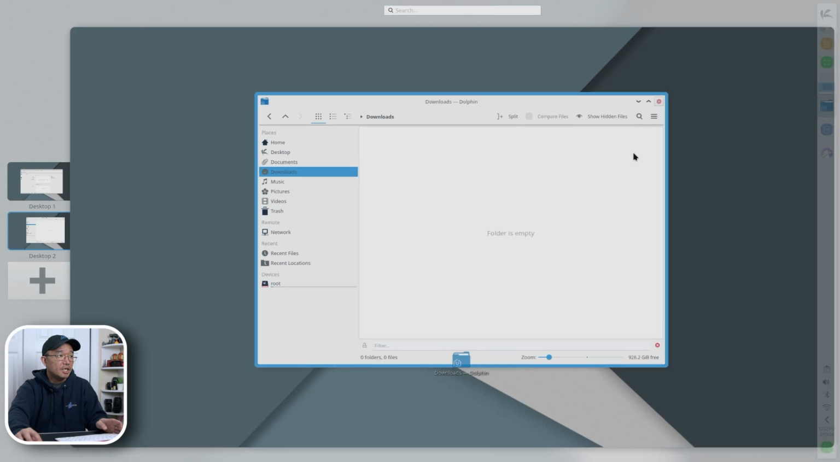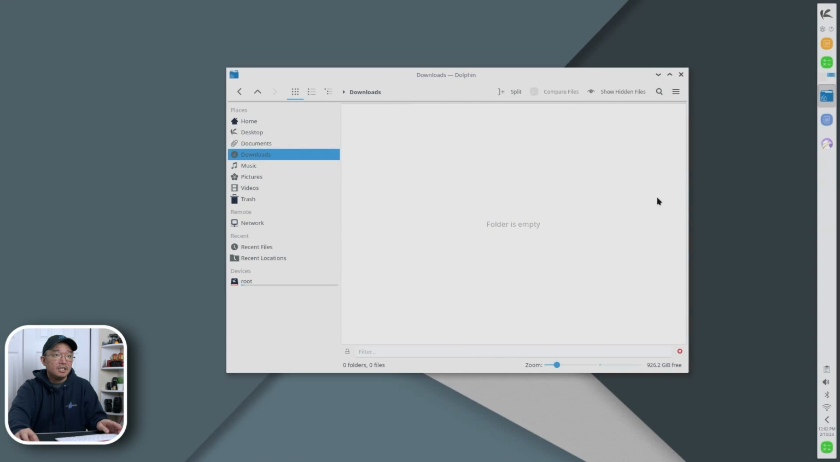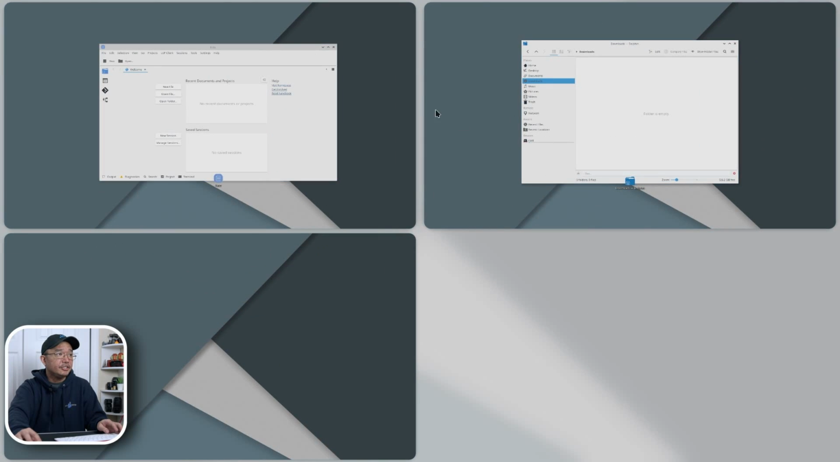You can add more desktops if you want to. So if I add a new desktop over here, this should have three now. Yeah, there you go, three. And there you go, you have your three.